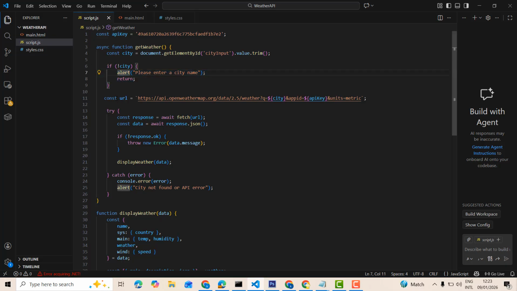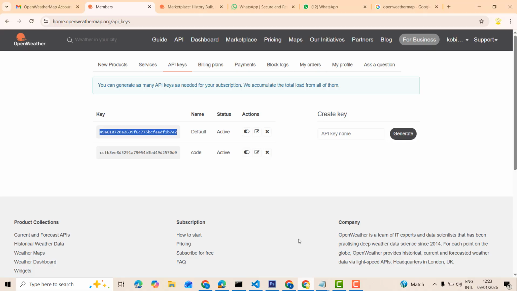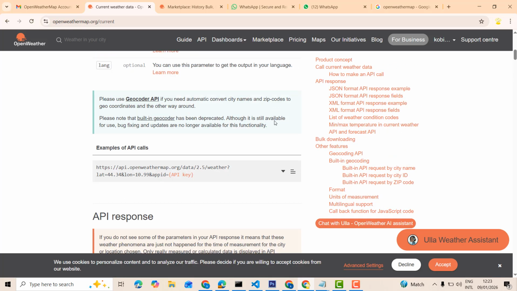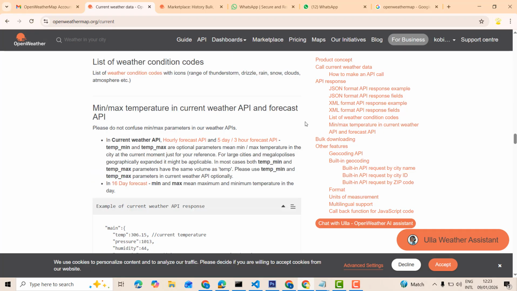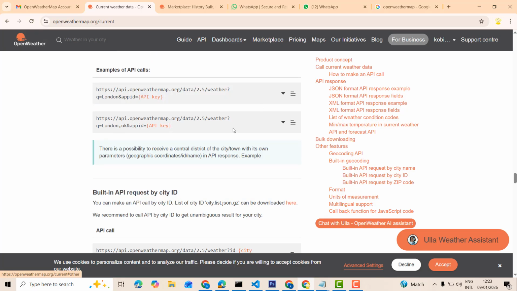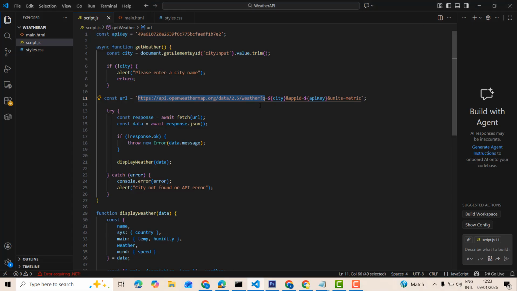If the city is entered, it goes to the particular URL. This is the URL I got from the current weather API documentation I already showed. This is the documentation I read and implemented over here. So you have created two variables, city and API key.